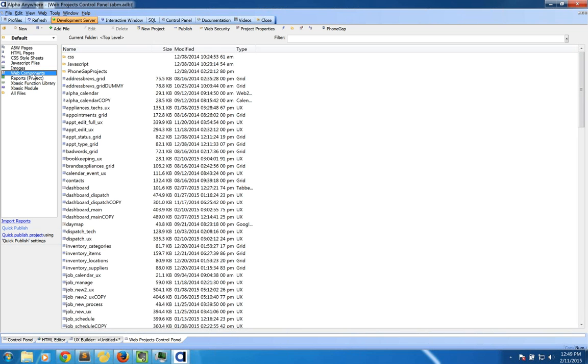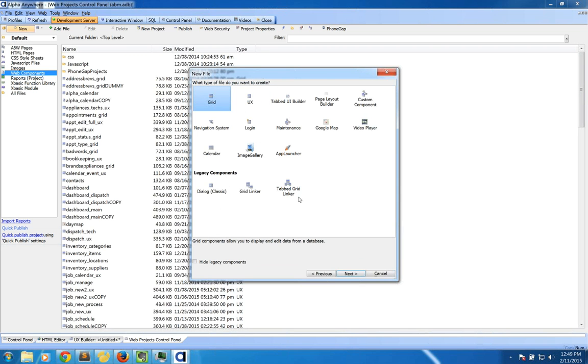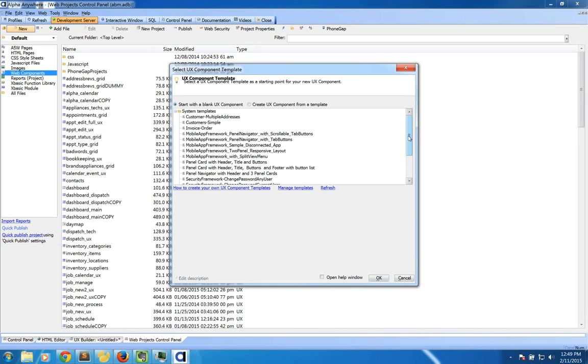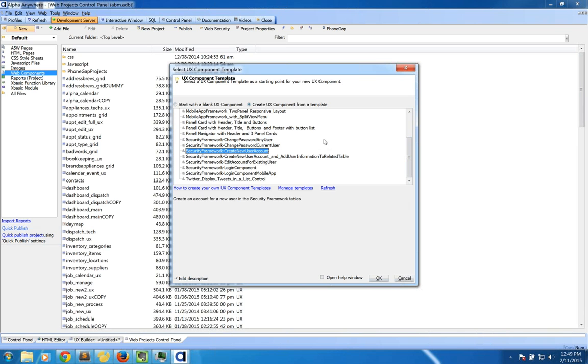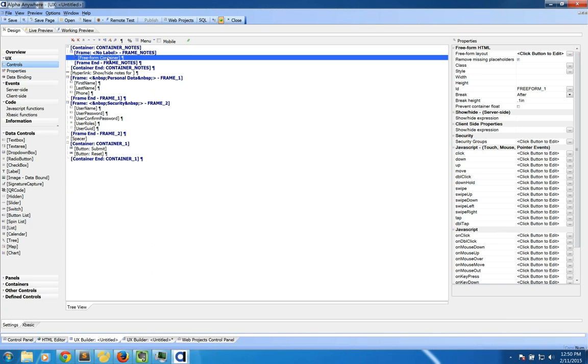But to make your life even easier, I'm going back into the development system, going to Web Components. If I click New and go to Web Component and UX, we've actually got a whole series of security framework pre-built components. So for instance, create new user account. Create new user account and add that information to a related table. So Alpha has these pre-made templates. So for instance, if you want to edit an account for an existing user and assign them different privileges, this is the component you would use.